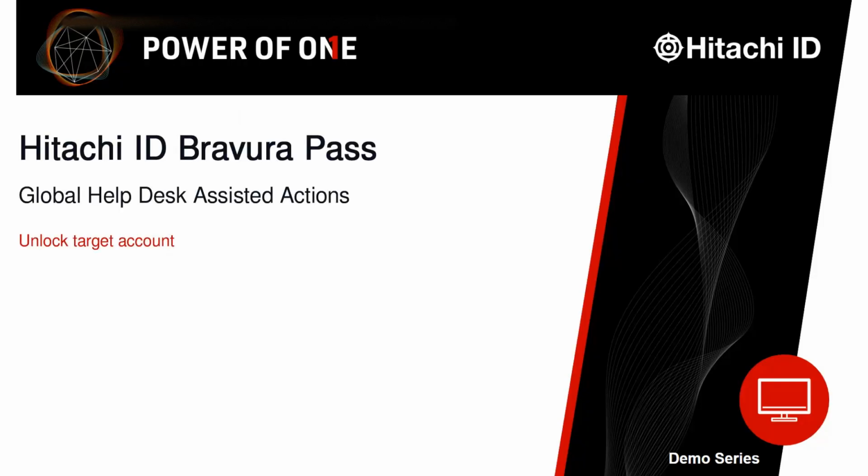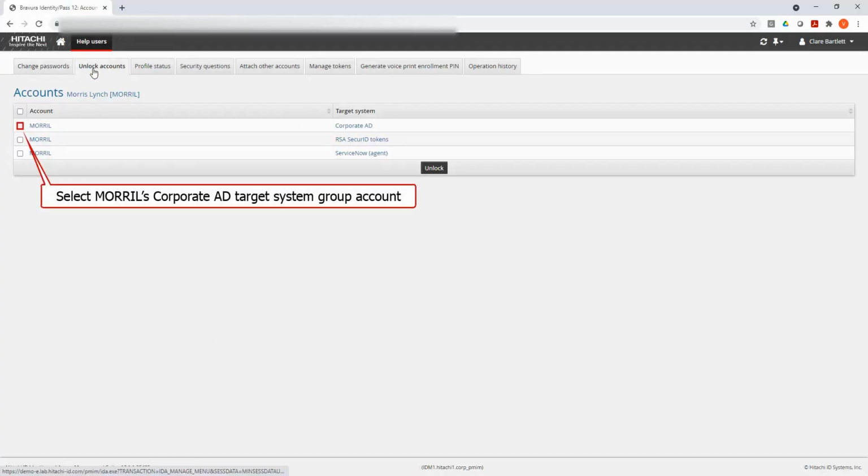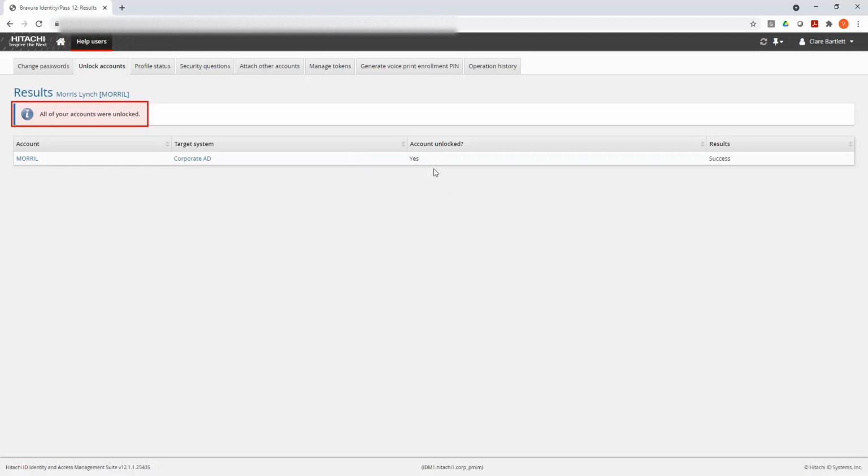If a user gets locked out of a target system account, such as Active Directory, the analyst can unlock it without affecting the password value. Click the Unlock Accounts tab. Select a target system account. I'll use Corporate AD. And click Unlock. Here, we can see that the account was successfully unlocked.